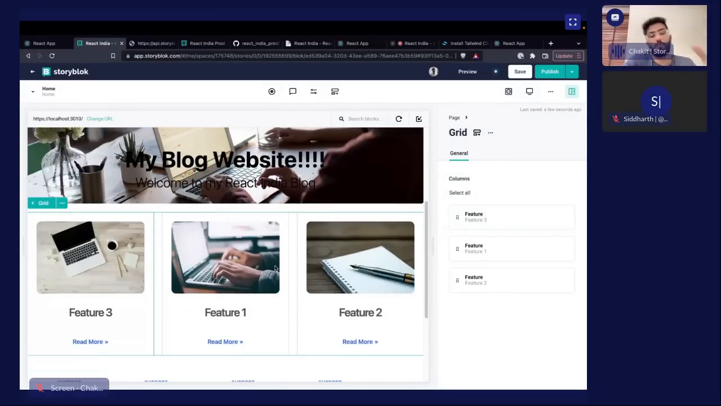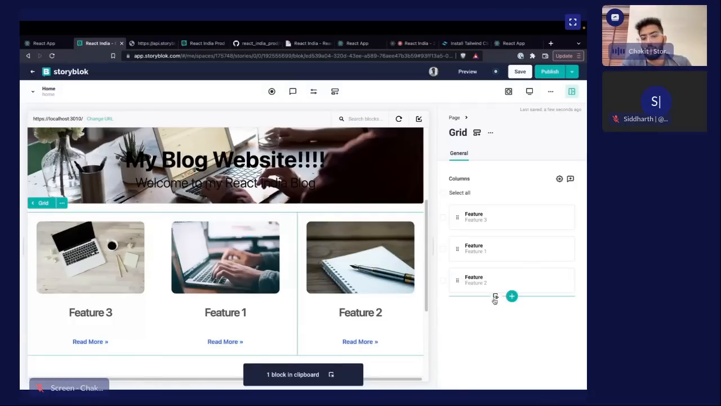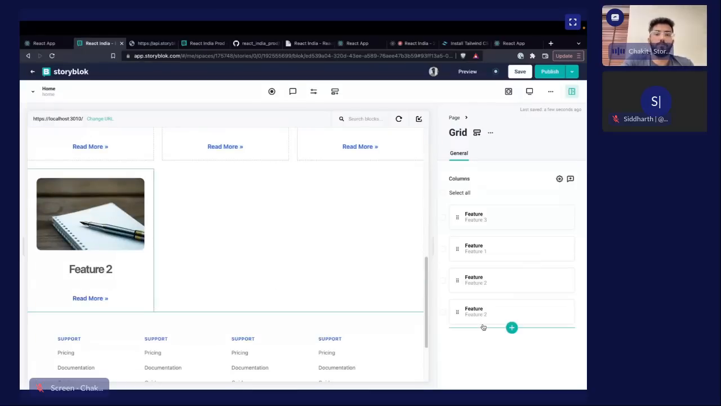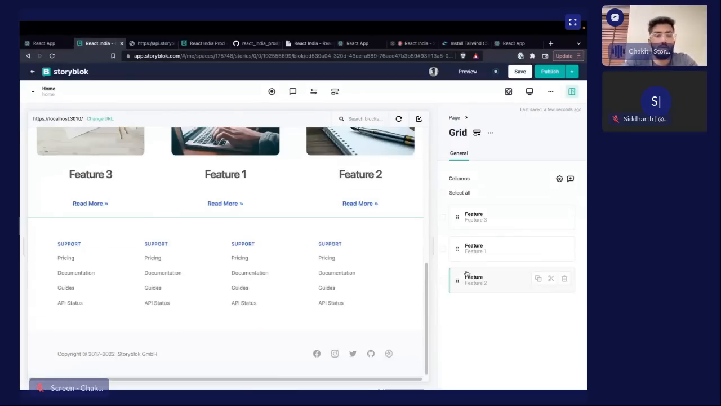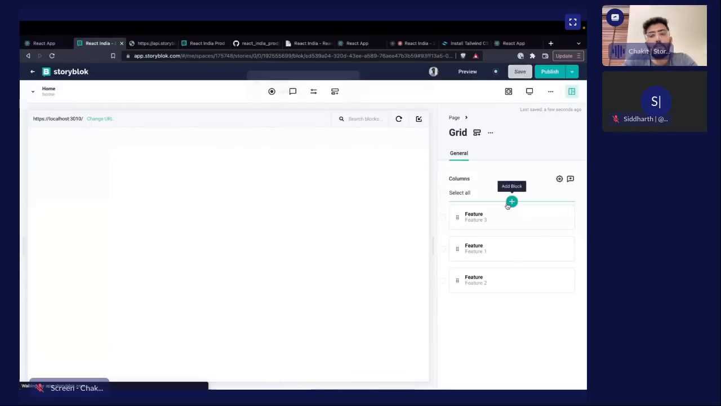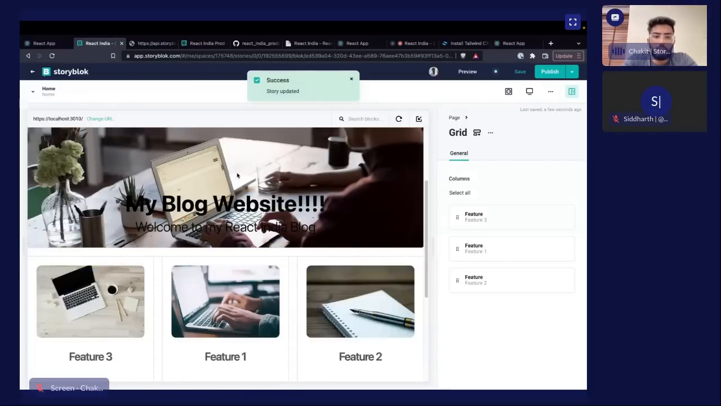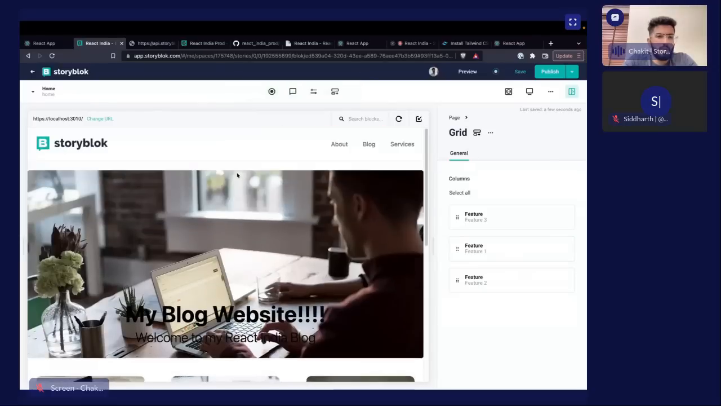Once your component is created with the atomic approach, you can use it over and over again. So even if I want another one, I can just add it like this. Maybe you want to show your team structure, or maybe you want to show features like I'm doing right now. You can just do it. Let's hit save. And I think we are good with the homepage right now.